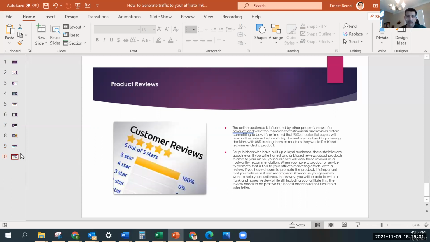So we were talking about product reviews earlier, how to post that on YouTube. The online audience is influenced by other people's views of the product and will often research testimonials and reviews before committing to buy. It's estimated that 90% of potential buyers will read online reviews before visiting the website and making a buying decision. Absolutely, yes. For publishers who have built a loyal audience, these statistics are good news. Absolutely.